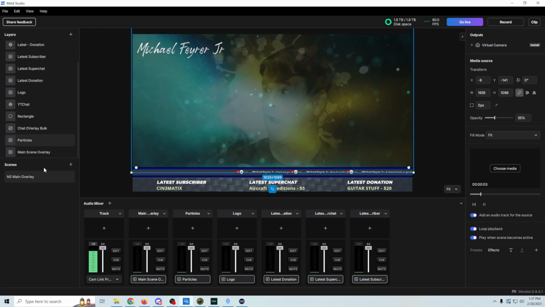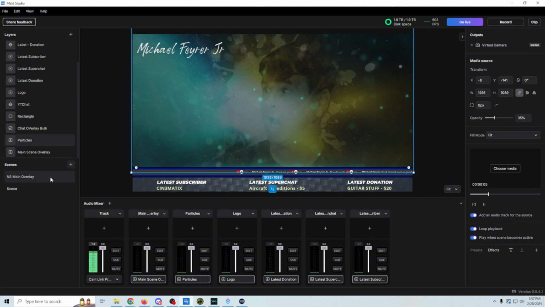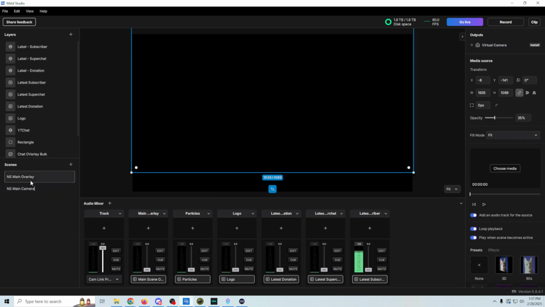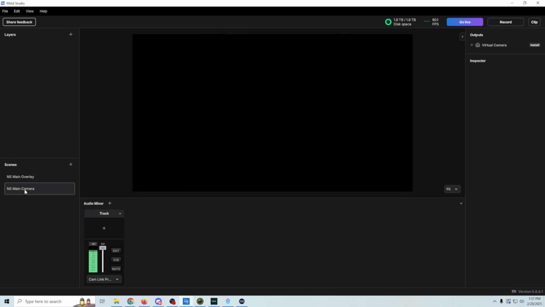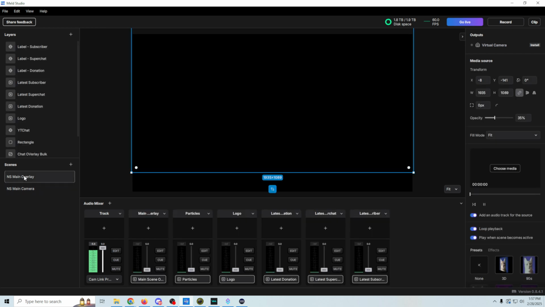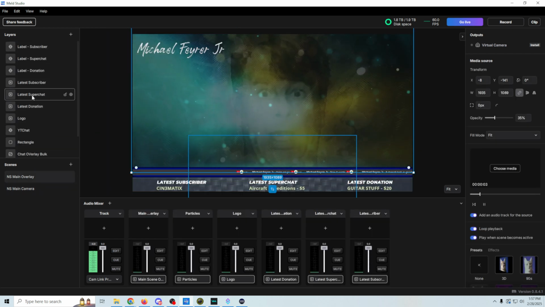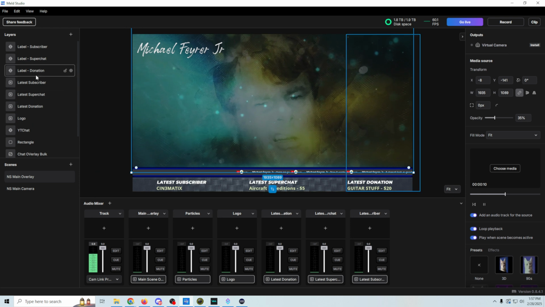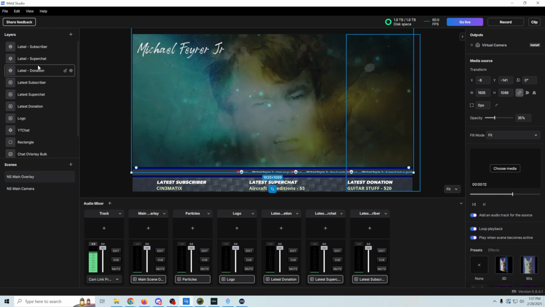So the next thing is to add my camera. So I would click the plus here, and I'm going to double click here and NS main camera. Okay, and I use NS because I intend to use nested scenes just like I would in OBS so that I don't have to have more than basically this in here. I can just add any other overlays that might be used frequently in here as one piece.